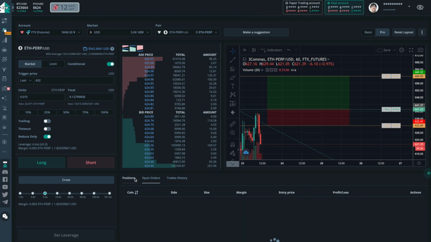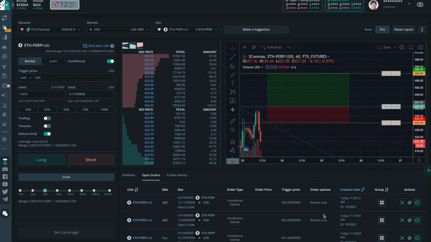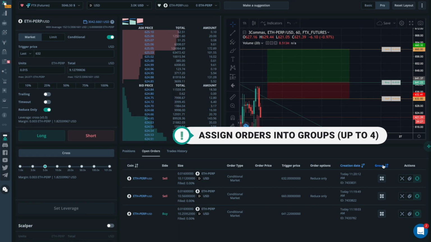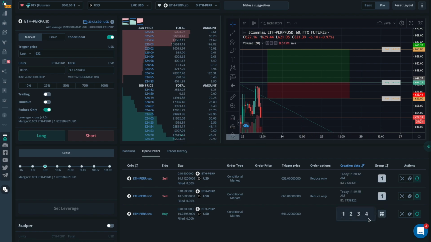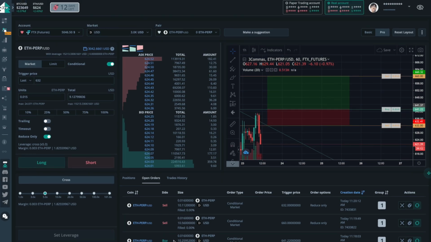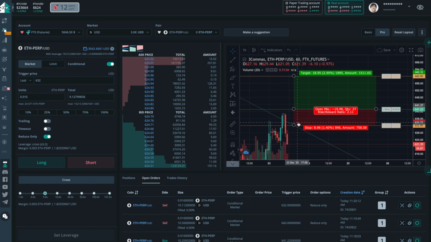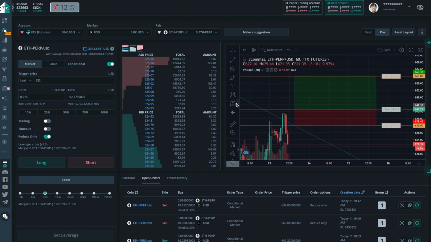Now, one thing you'll notice is that I don't have the position open yet, even though the price is lower. And the cool thing is that here in my open orders, now I have this option for group. You can have up to four groups, meaning that once I put all of these in the same group, these sell orders, these reduce only orders are tied to this. Why is this cool? Well, what if I think the opposite may happen?